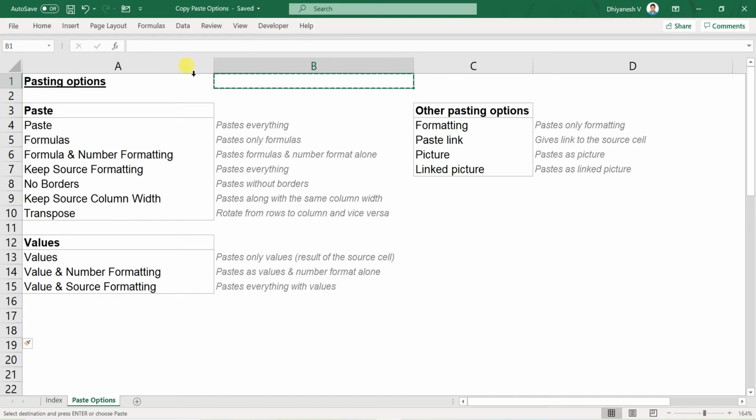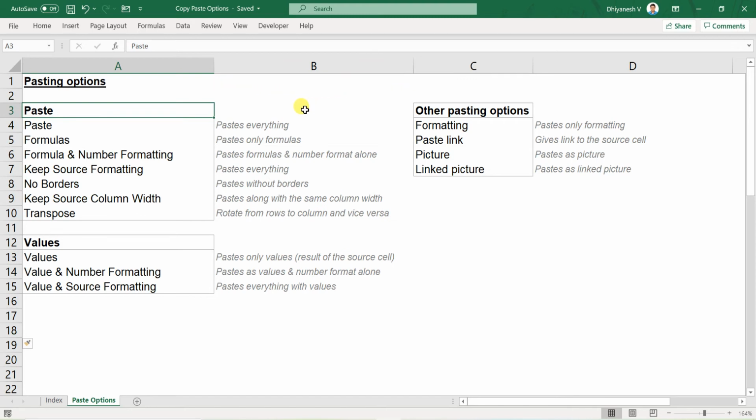These are the various paste options listed here. The first one is Paste. This will paste everything, including the number format and the cell format. So if I have a border here, or I have bolded it, the same will be pasted here. It pastes everything.